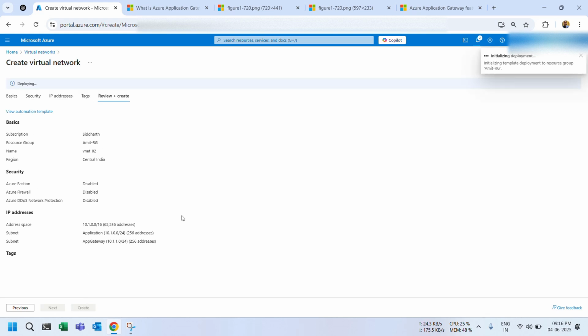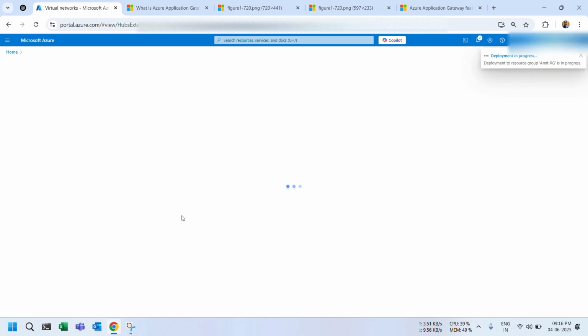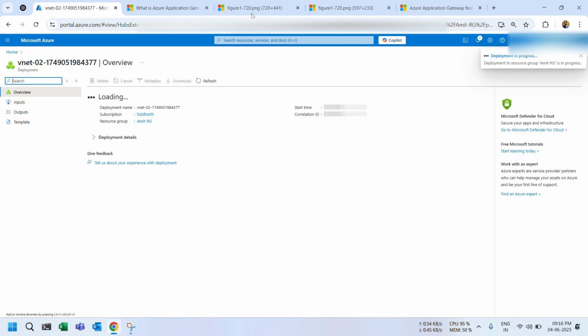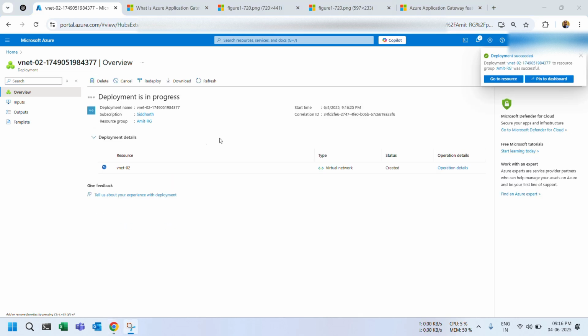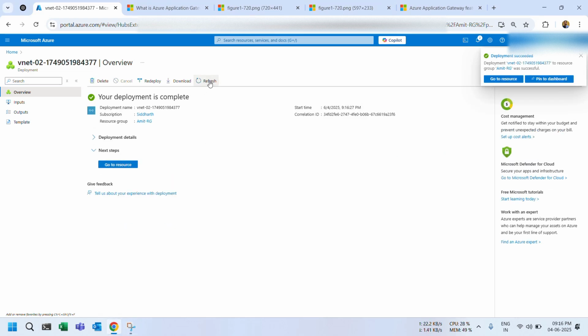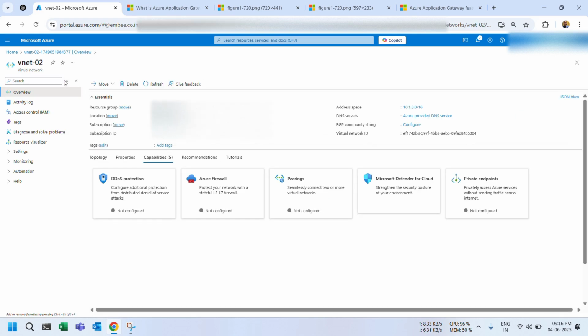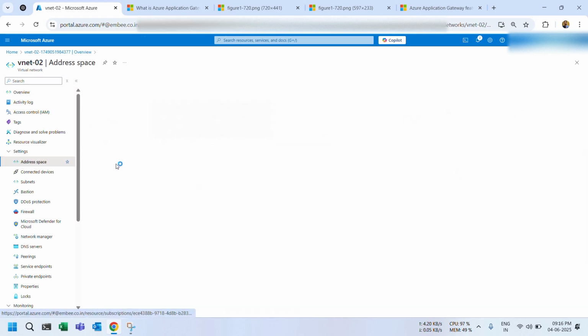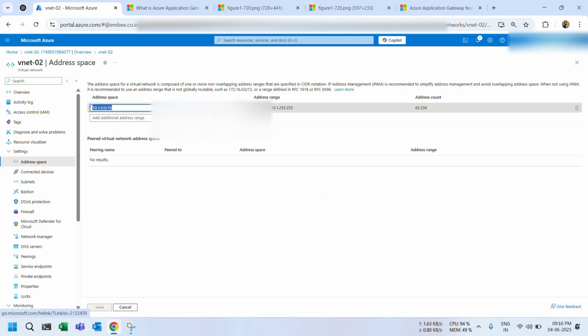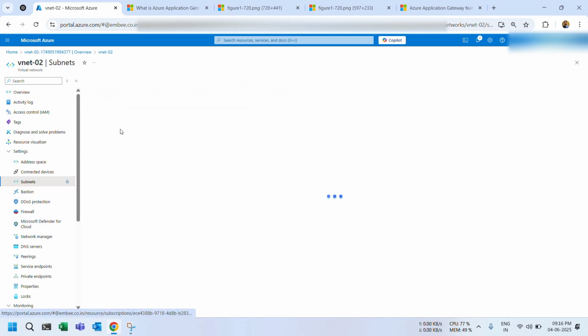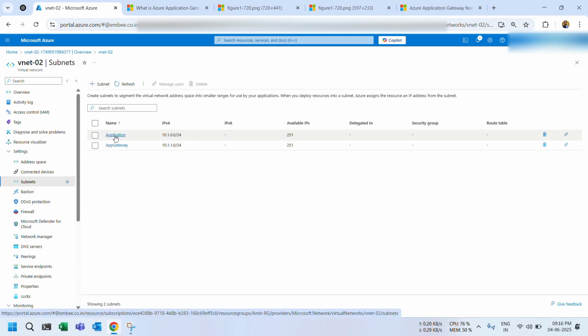So this is the first step which we have completed. So now we have our virtual network to deploy the virtual machine in it. Okay, so this is my virtual network, and this is the address space which I am using right now, and these are my subnets. There are two subnets, one for the virtual machine and one for the application gateway.